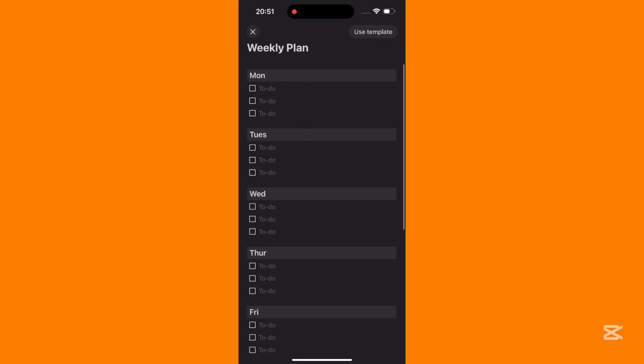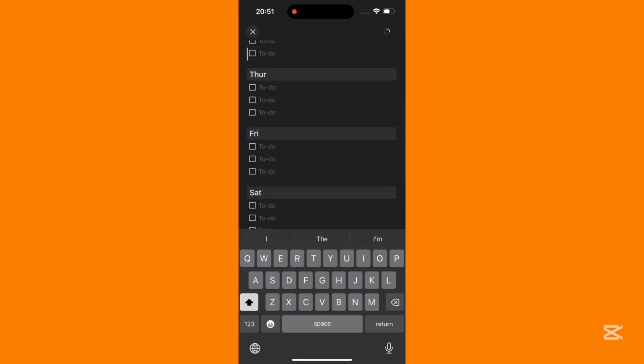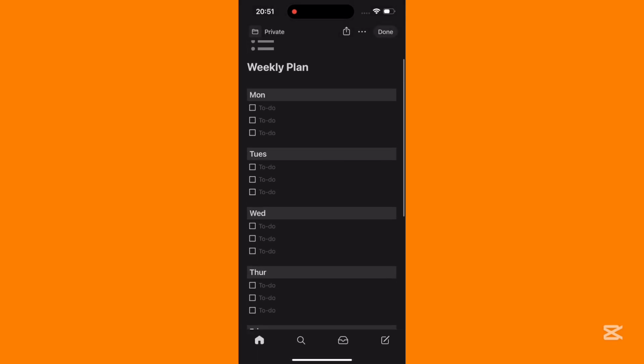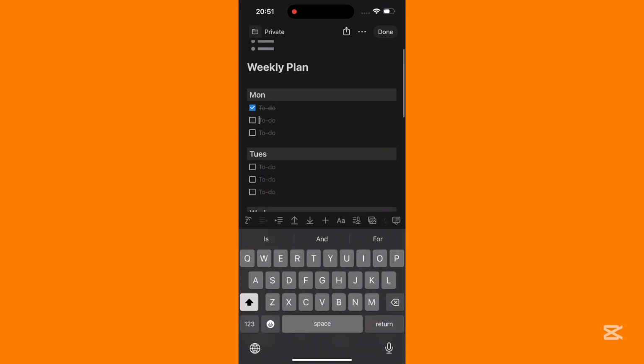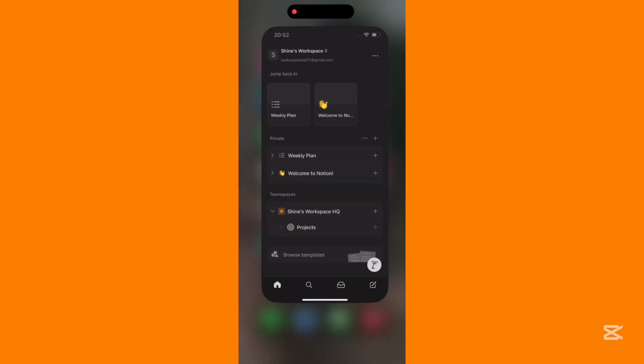Here I have selected a template of a to-do list, and you can edit that. Once your work is done, you can click on done and tick that. That's basically how this to-do list works. You can make your monthly, weekly, yearly plans and do all these things in just a few clicks with the help of these templates.